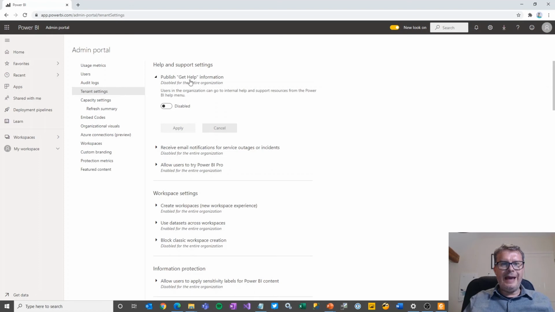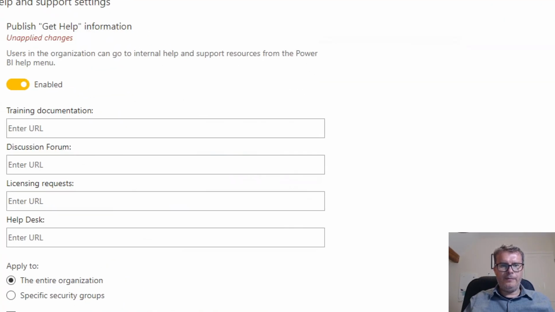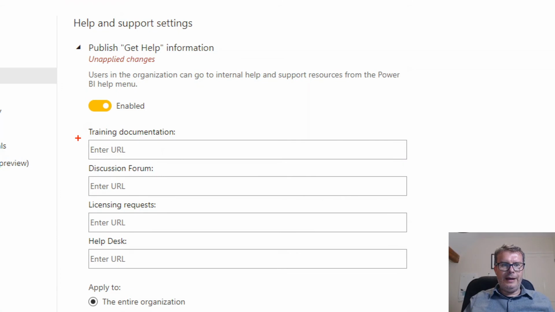This Publish Get Help Information option is something that you might want to consider using. When you turn it on, it allows you to enter a whole series of URLs for where users in your organization can find training documentation, discussion forum, make licensing requests, or go to a help desk. And these can be URLs that point to somewhere inside your organization, your own specific places.